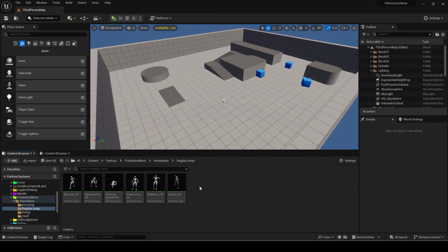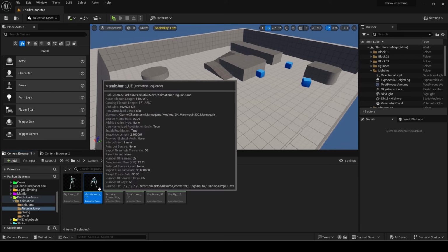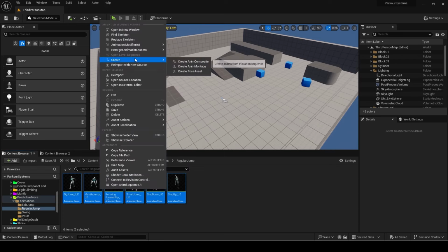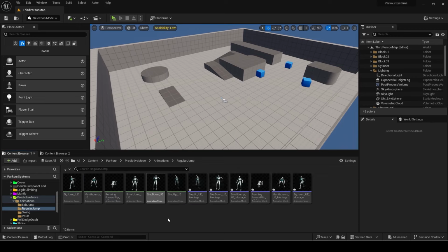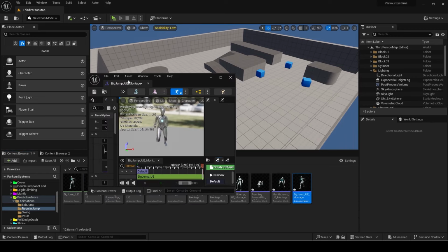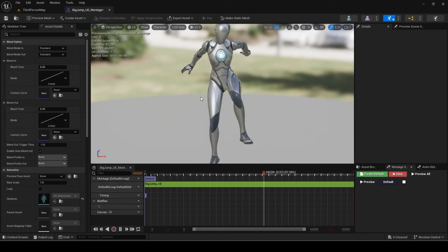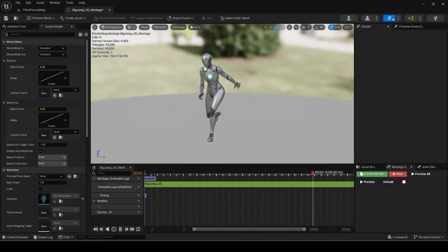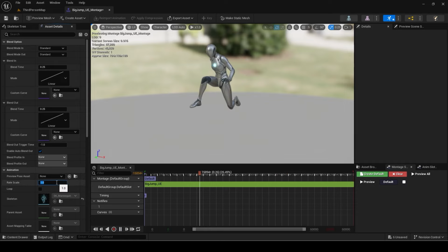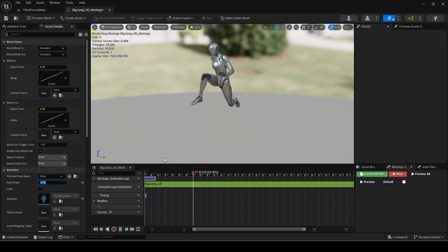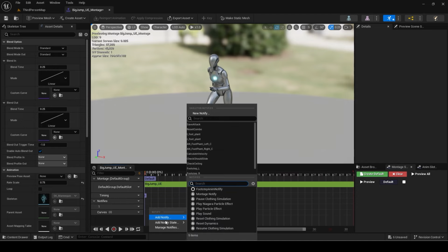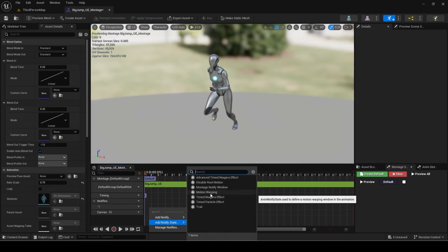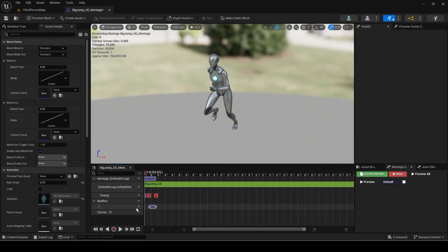Open the jump folder and make anim montages of all of them. Open the big jump one. I will change the rate scale to 0.75 as this one was too fast. Right-click in Notifies and add a motion warping notify state. If you don't have this, then enable the motion warp plugin first.